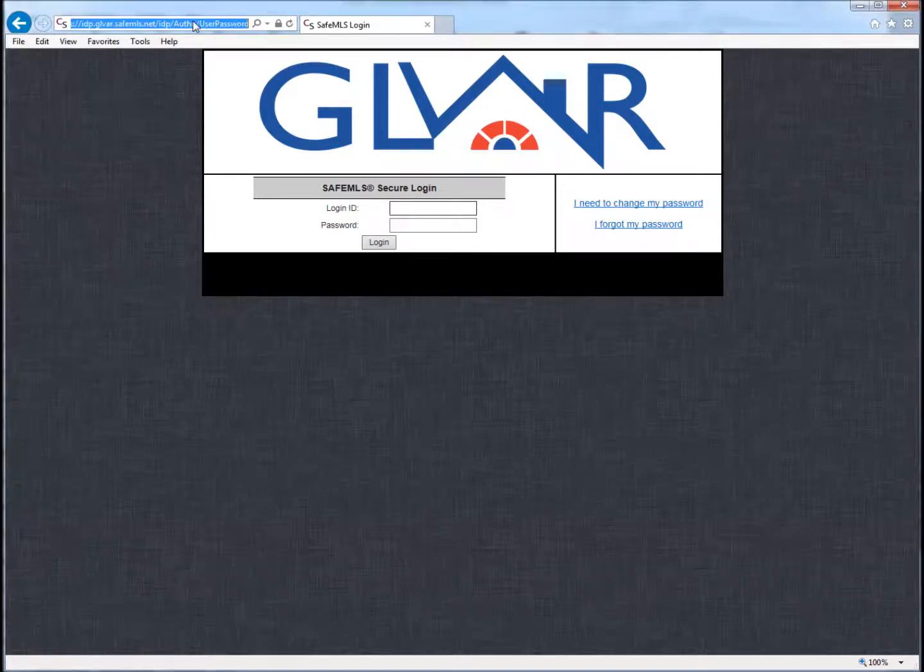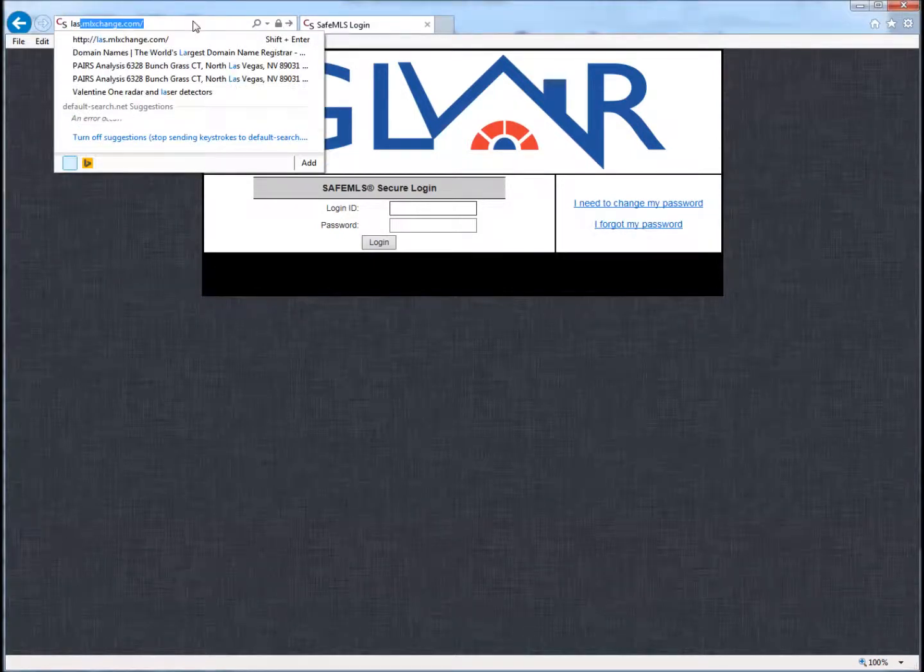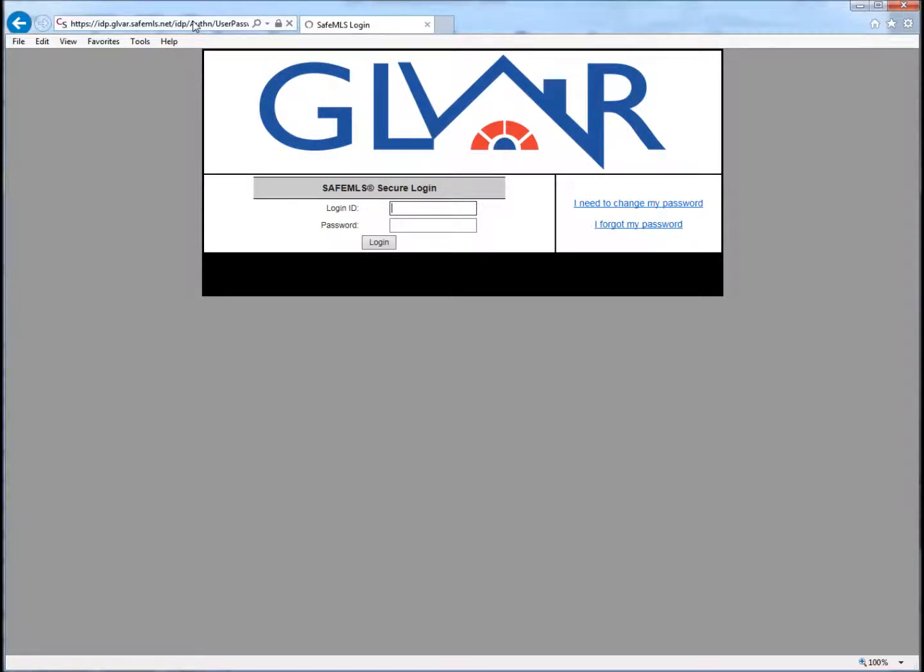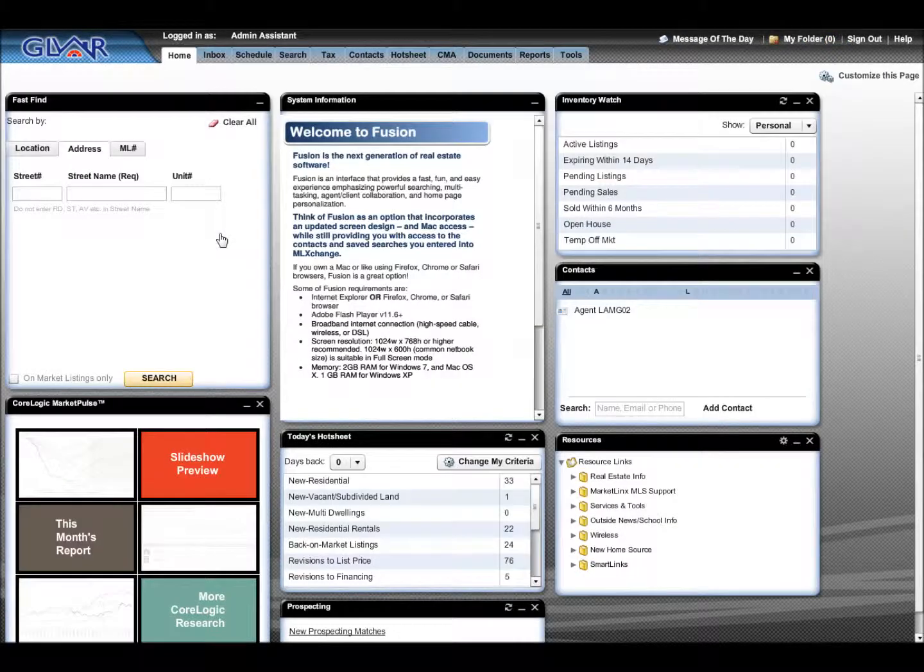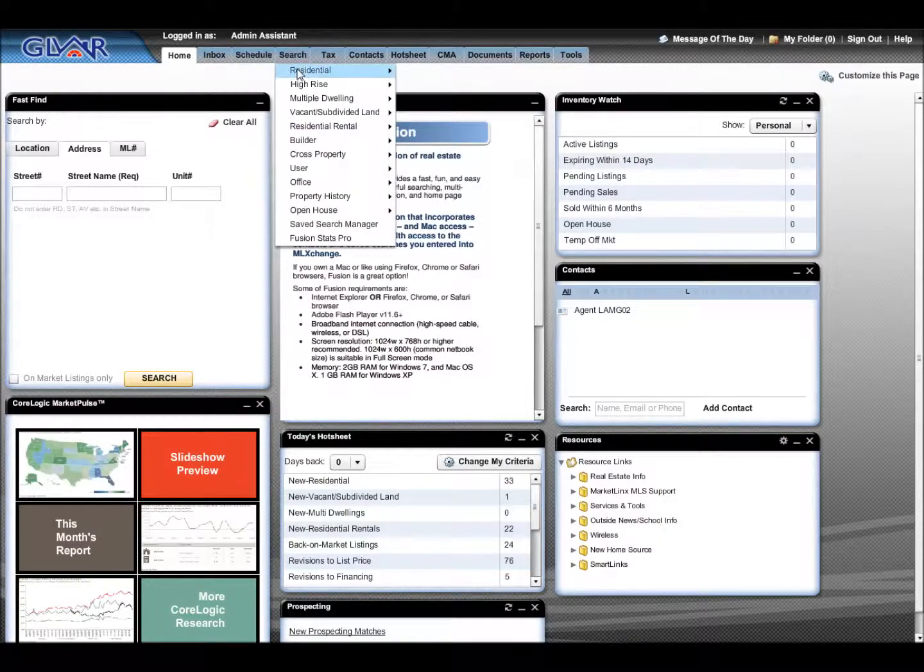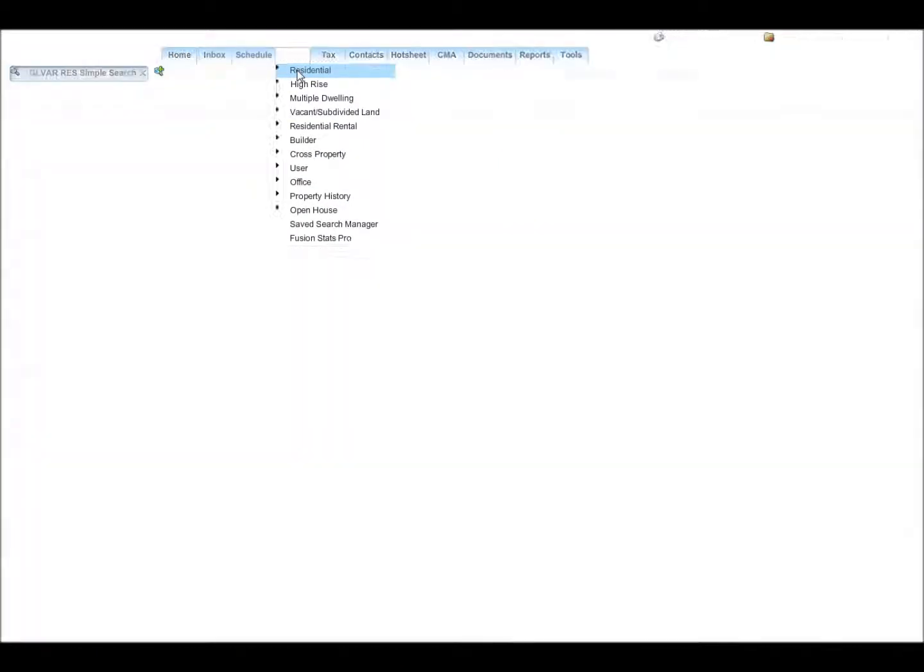In your browser, go to las.mlexchange.com, enter your login ID and password, and click Login. Now that you're logged in, click on Fusion. Click on Search on the top toolbar and choose Residential.